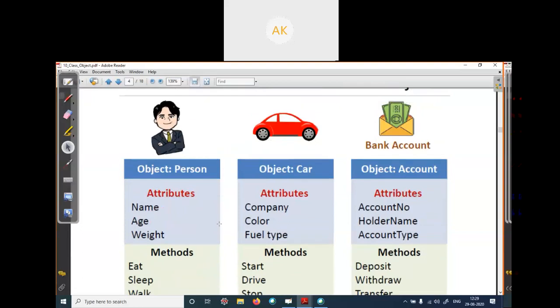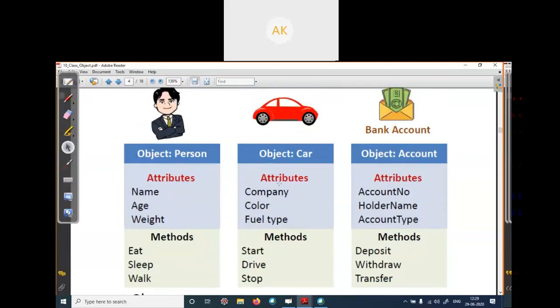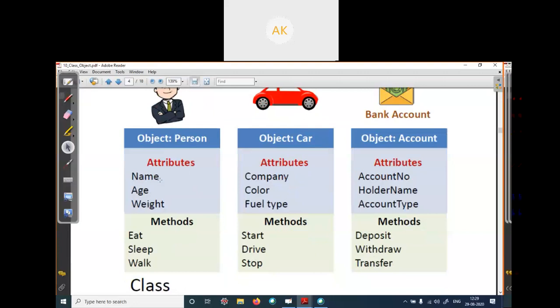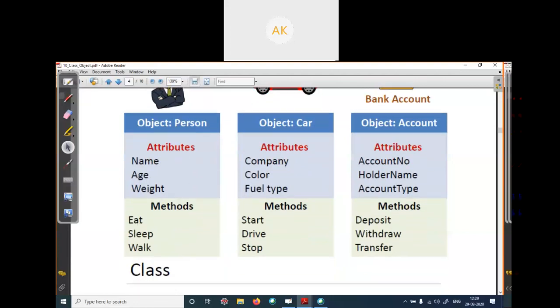So let's discuss one by one what the data members of this class are. The Person class has name, age, weight as data members. And methods: what methods can be performed by this person? A person can eat, a person can sleep, a person can walk.